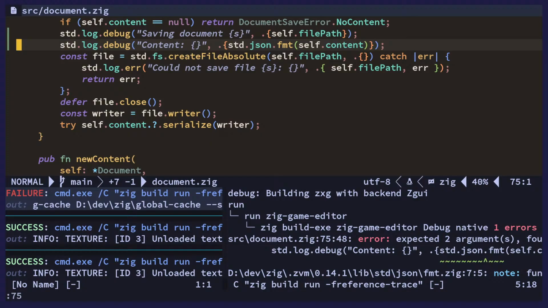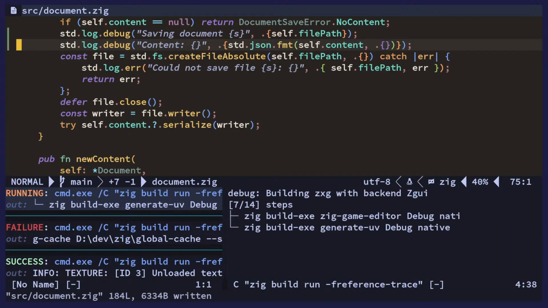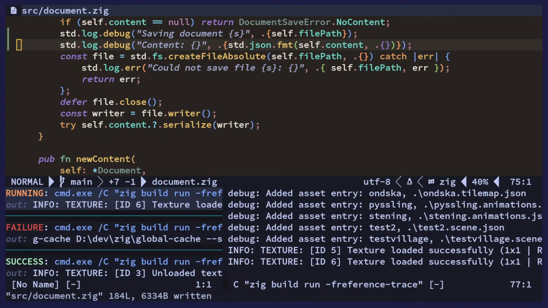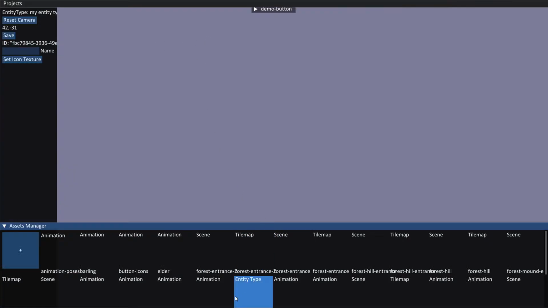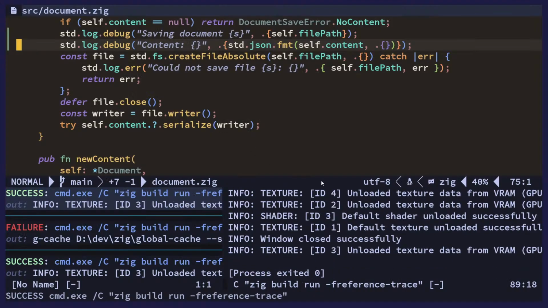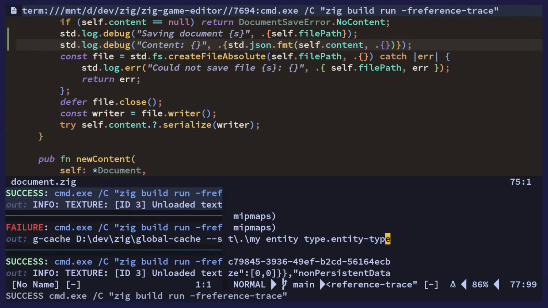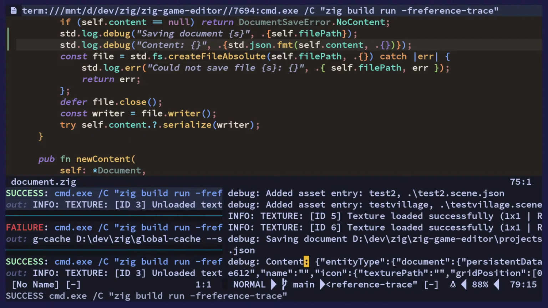What's going on? Expected 2 arguments. Oh yeah, you need to have stringify options here as well. Okay, so let's do this and then save and then saving document. Content, yeah, name is empty. So why is it empty is the question.